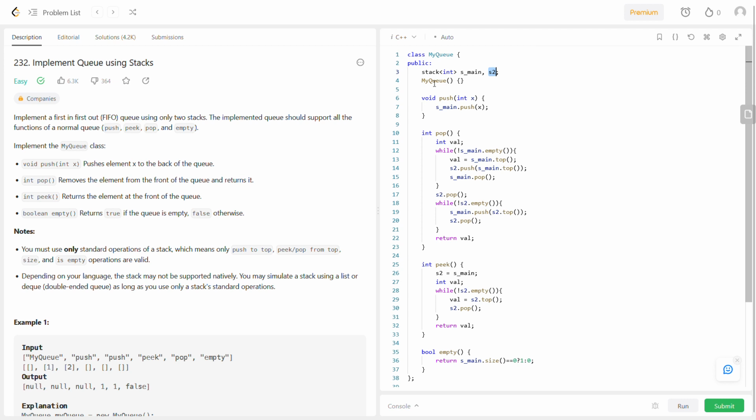So nothing is done in my queue, and in case of stack, we will insert the elements from the end and delete the elements from the end. But in case of queue, we insert elements from the end but delete elements from the start. So that's why it is defined as first in first out. Since insertion is the same in both stack and queue, we simply do push in the function push in queue. So there's no change.